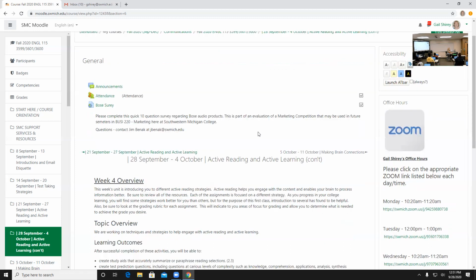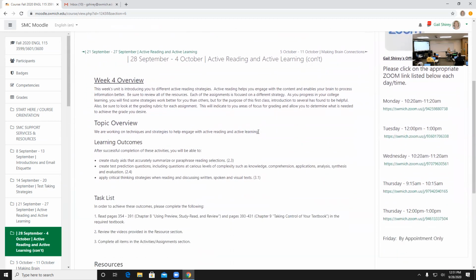Week 4. We're continuing on with active reading and active learning. Remember, active reading means you are engaging with the text. It's like an active dialogue with the writer. You should never be reading without some type of writing utensil in your hand to help you actively engage.